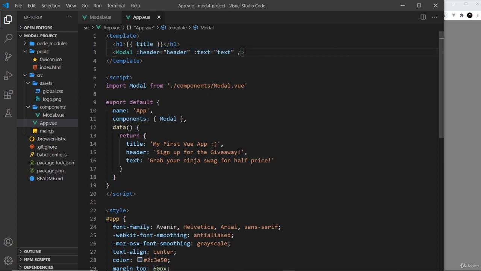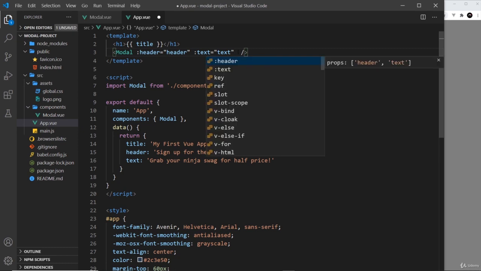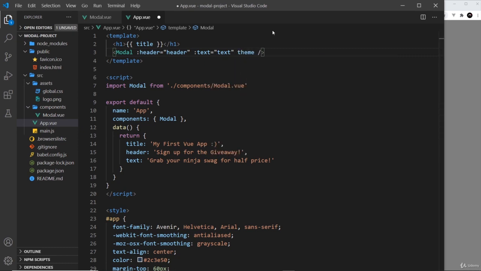So let's do one more prop example. I'm going to add a third one, and I will call this theme. So I'm going to allow the developer to pass through a custom theme prop into the modal.